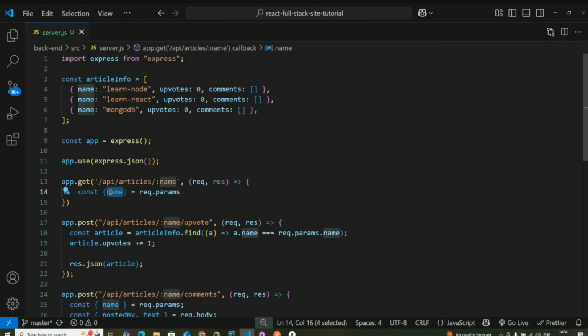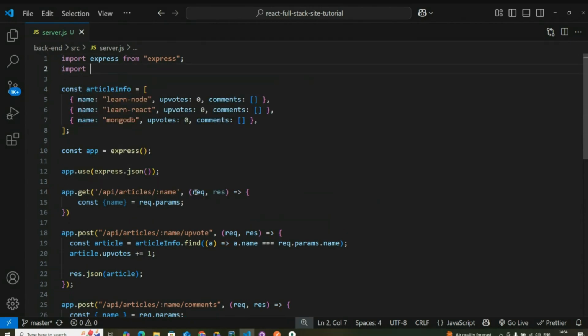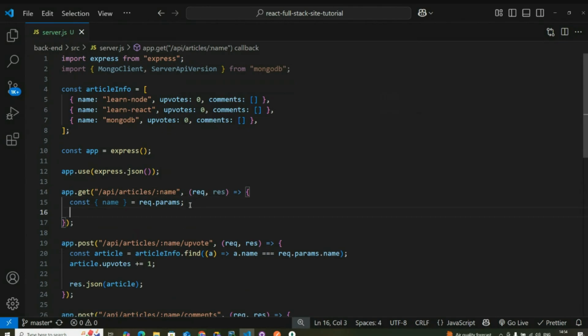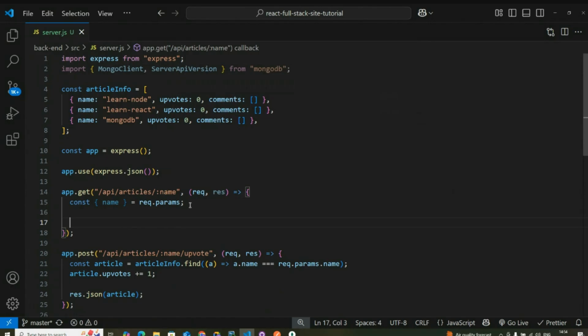And then we're going to import something up at the top called MongoClient. All right, so import MongoClient from mongodb, that library that we just installed. And additionally, we are going to import something else called ServerApiVersion that we'll use to create a new instance of this MongoClient thing. Cool. So next down here in our load article endpoint that we just created, we are going to create a new instance of that MongoClient, which will enable us to connect to MongoDB.